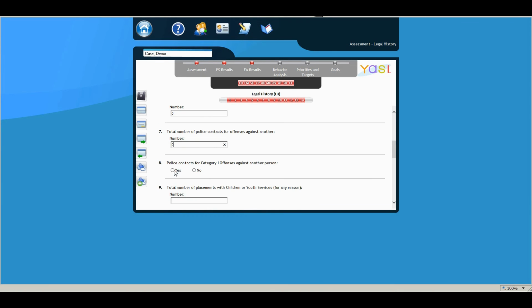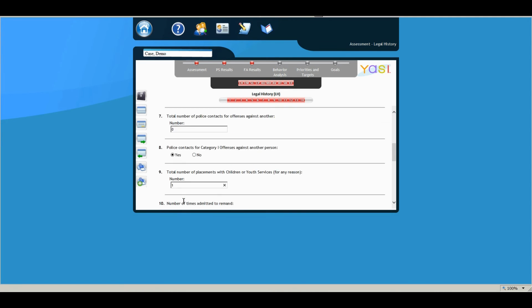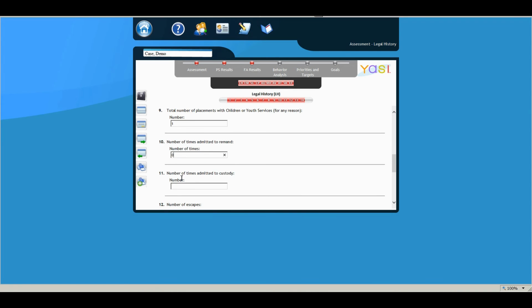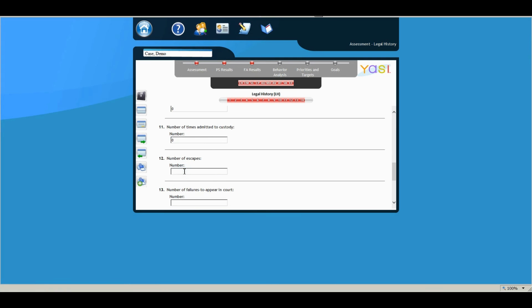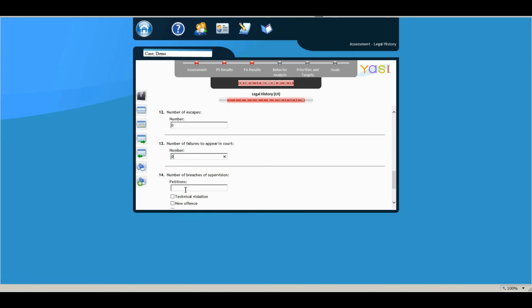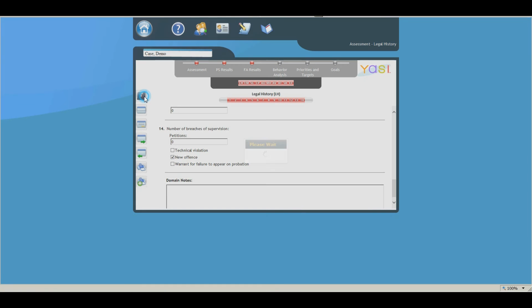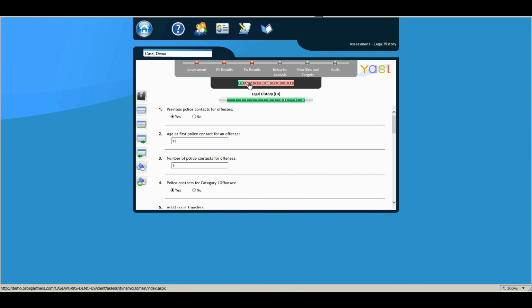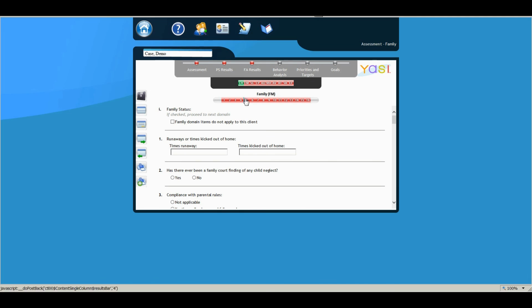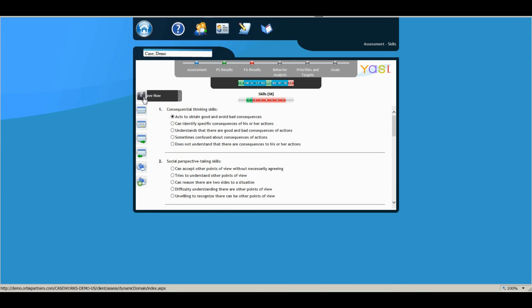Answer all questions within Legal History and click on either the Save icon or the next domain. Click on the Family domain. You will notice that the Legal History domain has turned green, signifying that it is complete. Please note the blue line in Family, which signifies which questions need to be answered to complete the pre-screen. Now that all the pre-screen questions have been answered, the PS Results button has turned green to indicate the pre-screen results are complete and available.